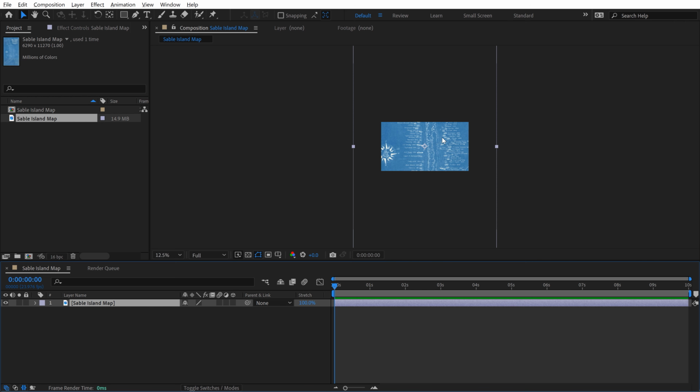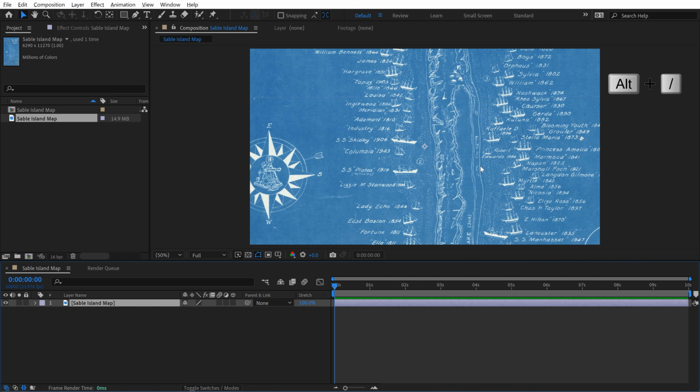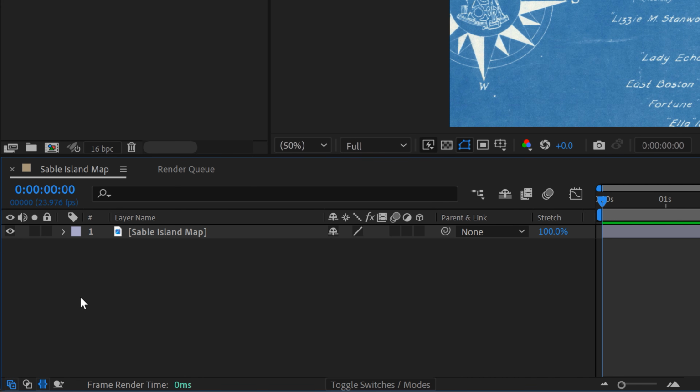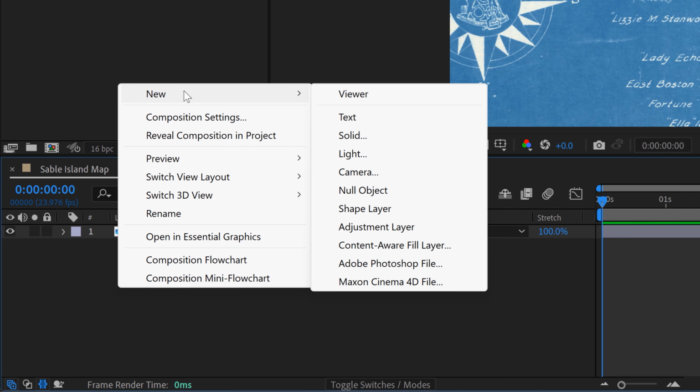I love it. Now one shortcut you want to know and use for this tutorial is Alt+/. So if I hit Alt+/, it automatically fits your window to the panel here. Super, super helpful. For the next step, I'm going to right click in the sequence here and select New Camera.